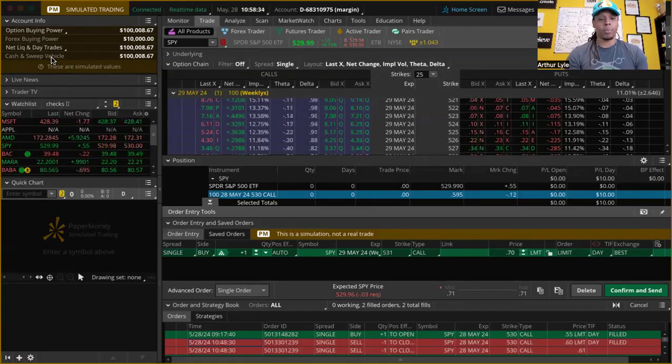But for right now, this is a simple, basic overview of how to get in and out of an option trade, how to buy and sell an option, a call or a put, and showing you where the in the money, out of the money, and at the money is, and how to see your positions and all those things. So that's just a quick overview, should be a quick video.